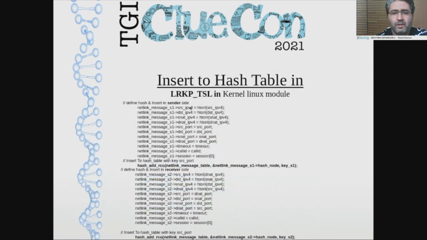For example, it's a kind of data that I receive in the LRK proxy second layer. We create a net state message and save some parameters to this variable and create a hash. And we create another hash index for the reverse direction for sending and receiving RTP data.